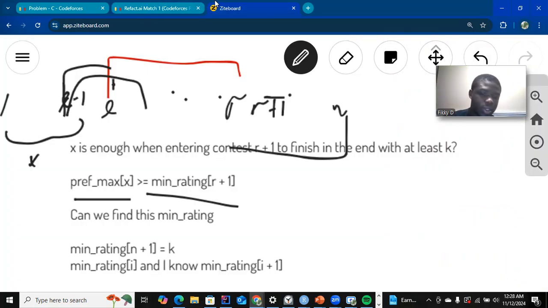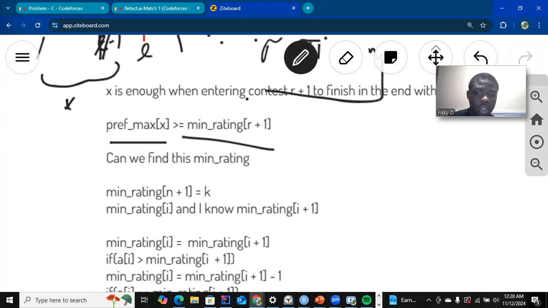That's pretty much the bulk of the solution. In my opinion, the bulk of the solution is coming up with this array and then actually finding out how to get the array. It's kind of tricky and kind of annoying because you just have to do some local adjustment, because you know that min rating of I is basically min rating of I plus one. You just have to locally adjust it, and it depends on the inequalities. But that part was hard to see for me.